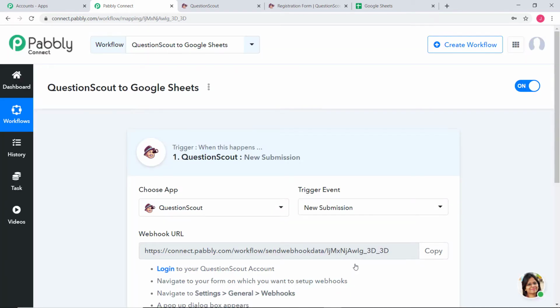Now you might have a question in your mind that what is this term called trigger event? Let me tell you that automations run on the concept of triggers and actions. It is all about when something happens, do this. For example, when a sale happens, send an email. In our case, whenever there is a new submission in the form of Questionscout, we want to send the data to Google Sheets. That is why new submission in Questionscout will be our trigger event, whereas adding new row in Google Sheets will be our action event.